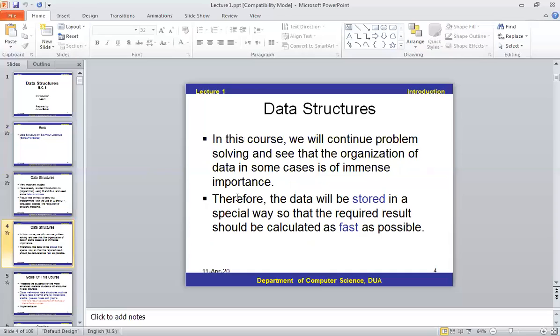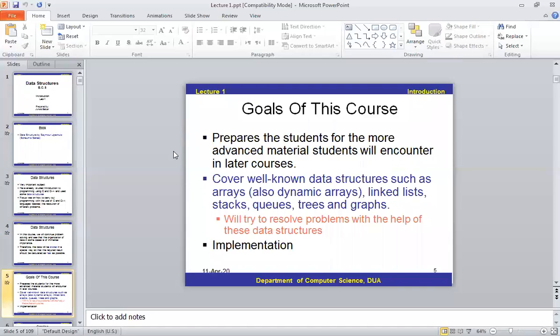So therefore in this course we will study the basic concepts and basic techniques that will help you a lot in the coming courses, like analysis of algorithms, compiler construction, artificial intelligence, and computer graphics courses. So these techniques will help you understand those courses and help you improve your problem solving skills. The goal of this course is to prepare the students for the more advanced material the student will encounter in later courses.